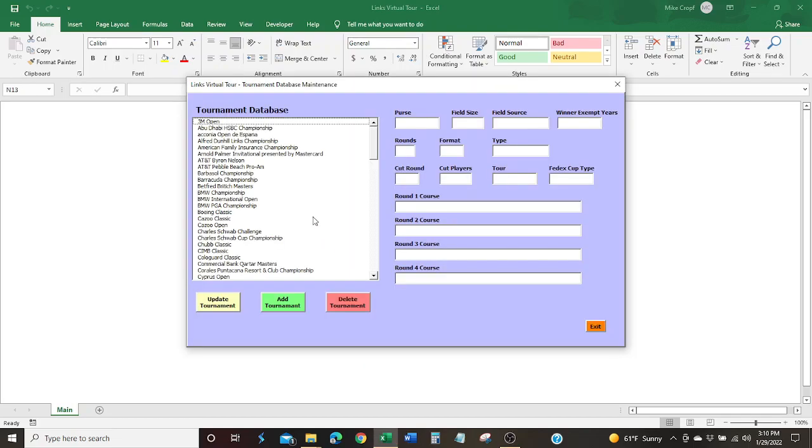You also have tournament maintenance. It comes with a selection of tournaments that are on the PGA Tour, the Champions Tour, and the European Tour. You can change whatever you want of these features for a tournament, like the courses that it's played on, the number of rounds, the number of players, whether it's stroke or match play, whether it's weekly or if it's a major, or if there are people that can be exempt for it from a number of years.